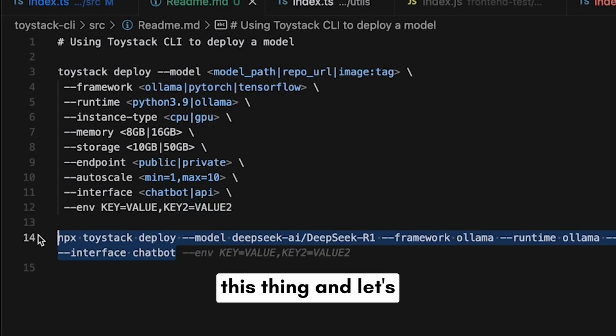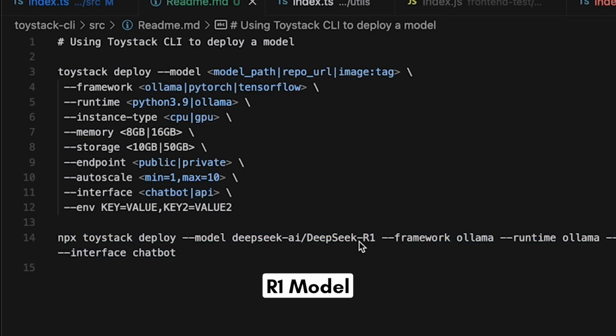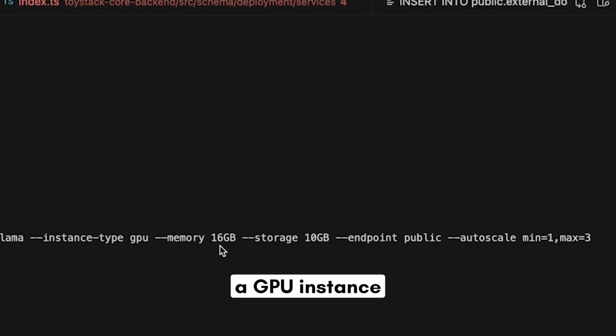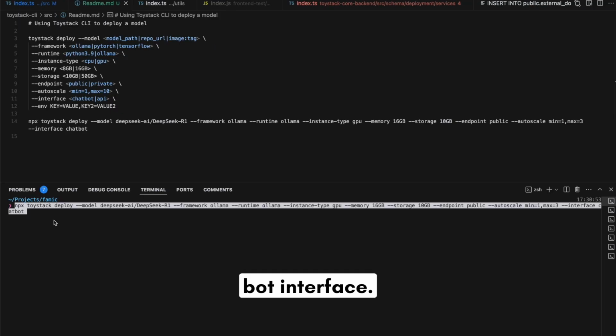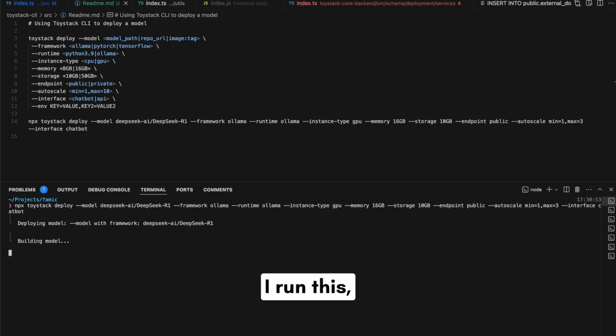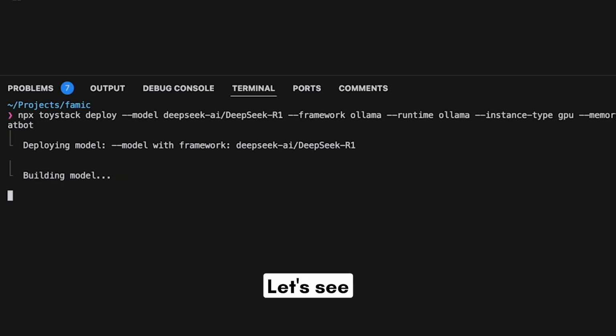Let me quickly run this thing and let's see how it goes. I've given it a DeepSeek R1 model, Ollama runtime, a GPU instance, memory of 16 GB, storage of 10 GB, made this endpoint public, and set the autoscale of 1 to 3 instances, and a chatbot interface. I've run this. It takes a few minutes to deploy. Let's see the progress.